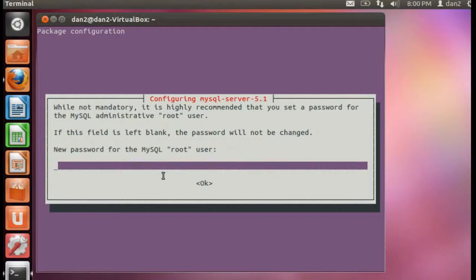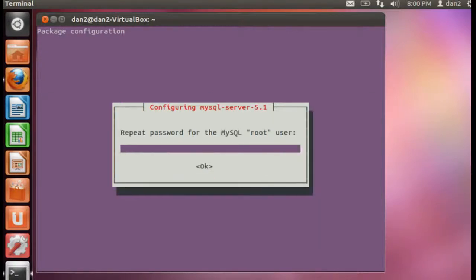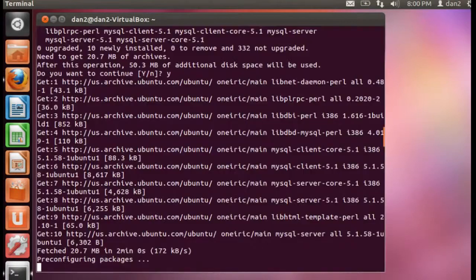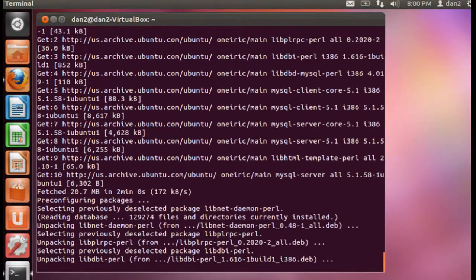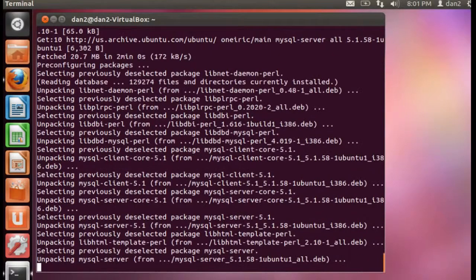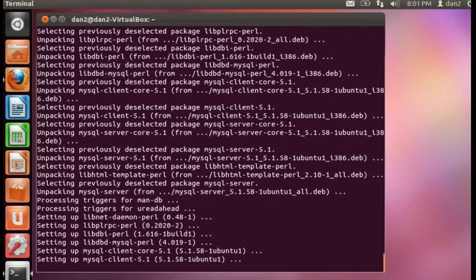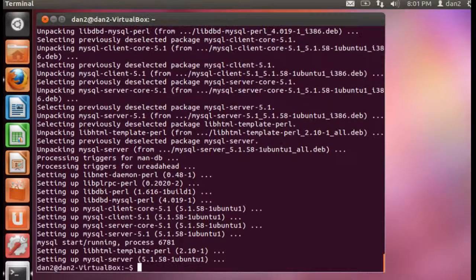Okay, what we need to do is set a password for the root user of the MySQL server. We do not want to leave it blank because that would be a security risk. So I'm going to go in here and type in my password. All right, then I'll hit tab and then enter, and repeat the password for good measure, and then tab and then enter. Okay, looks like it's done. All right, so that went pretty good. I'm going to clear the screen here.